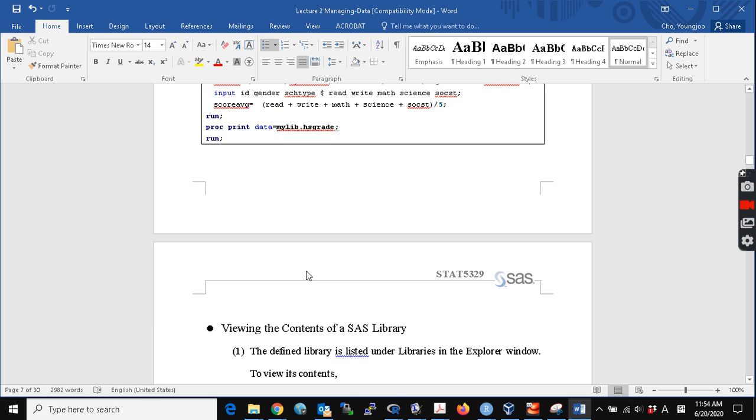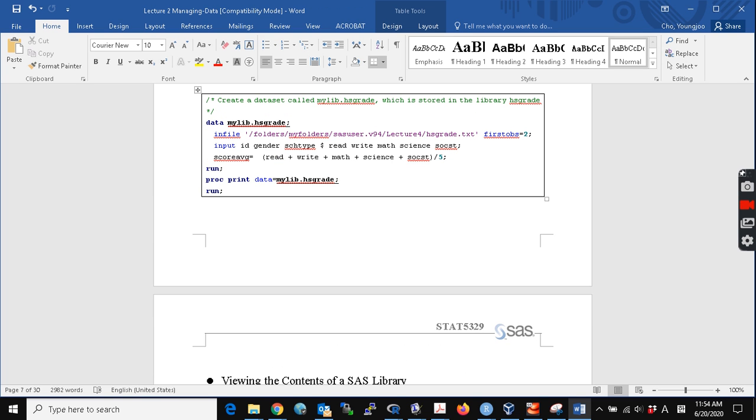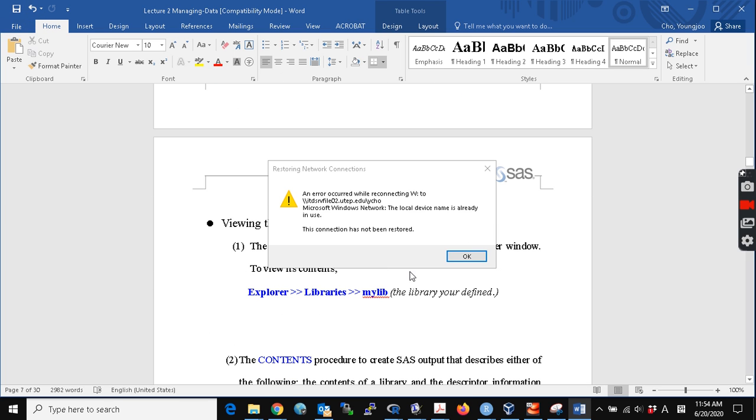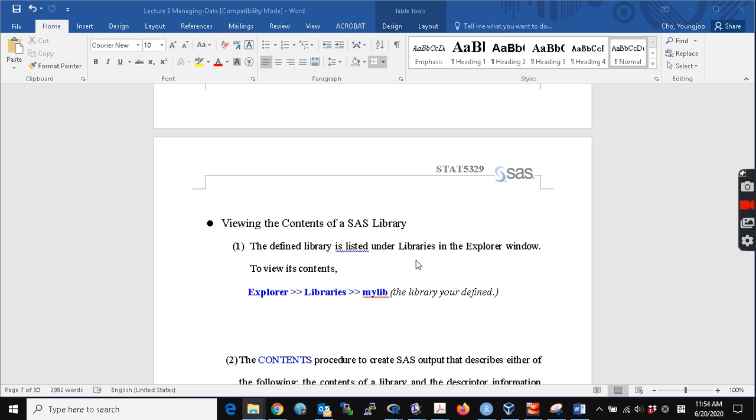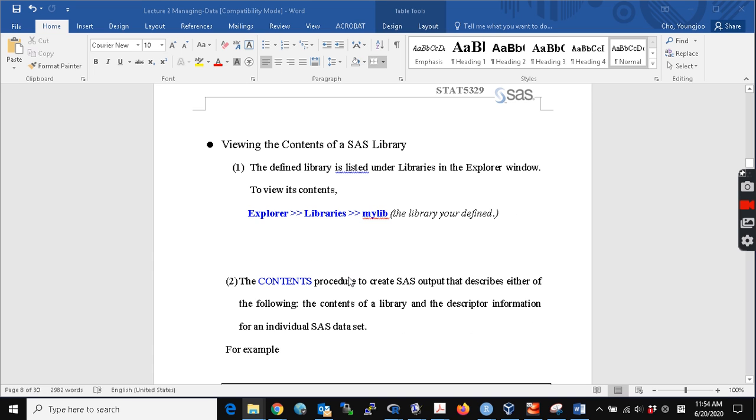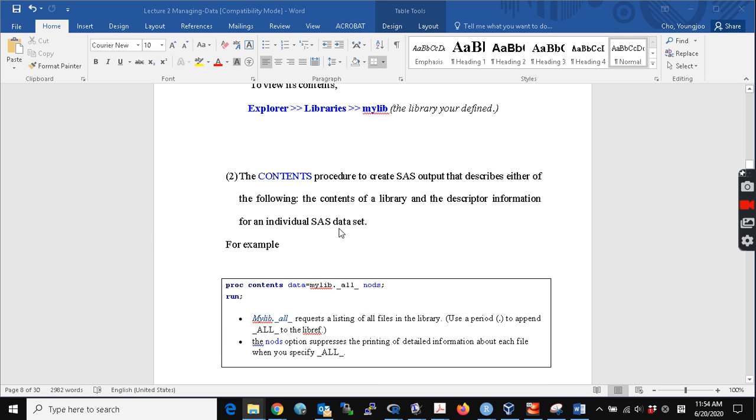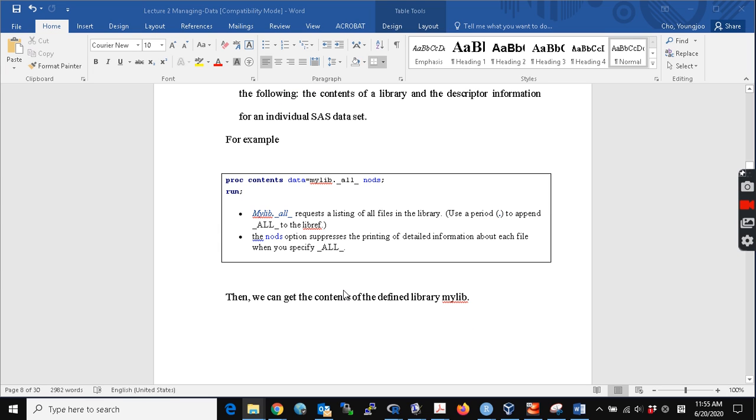And then if you want to view the contents of the SAS library, you can use explore library and specify mylib. The contents procedure produces output that describes either of the following: the contents of the library and descriptive information for an individual SAS data set.